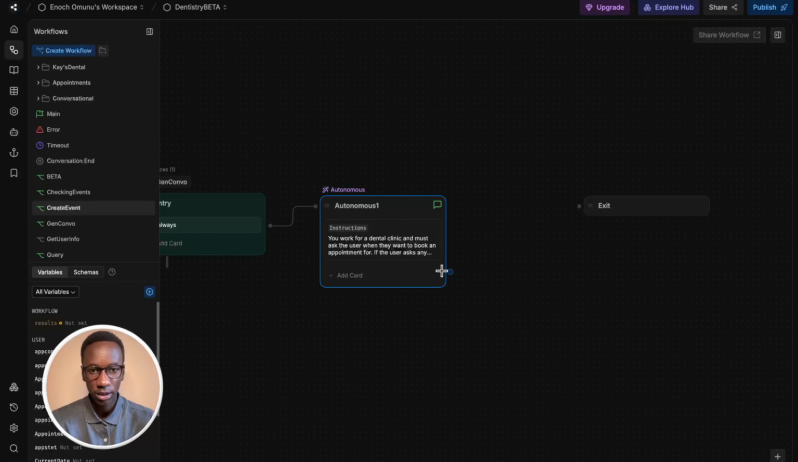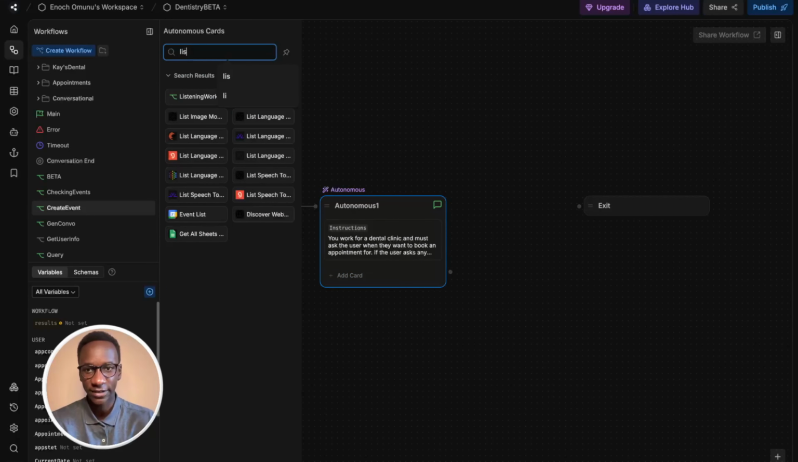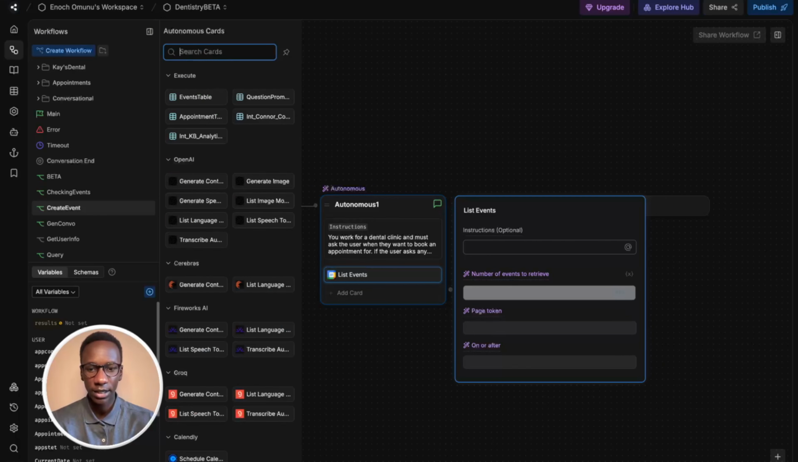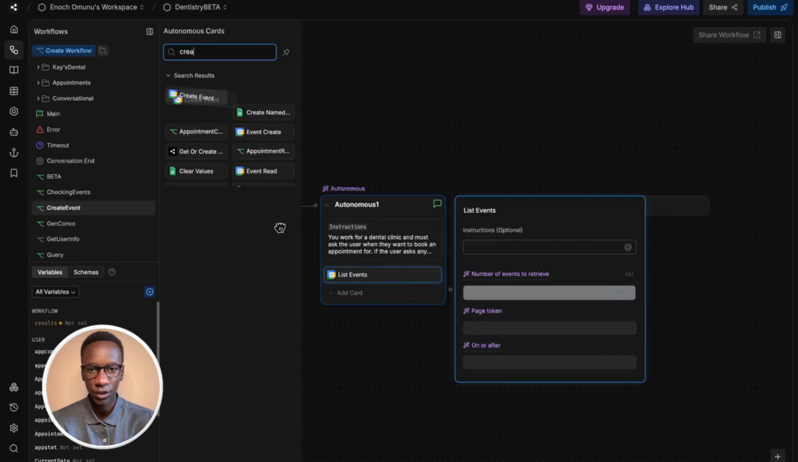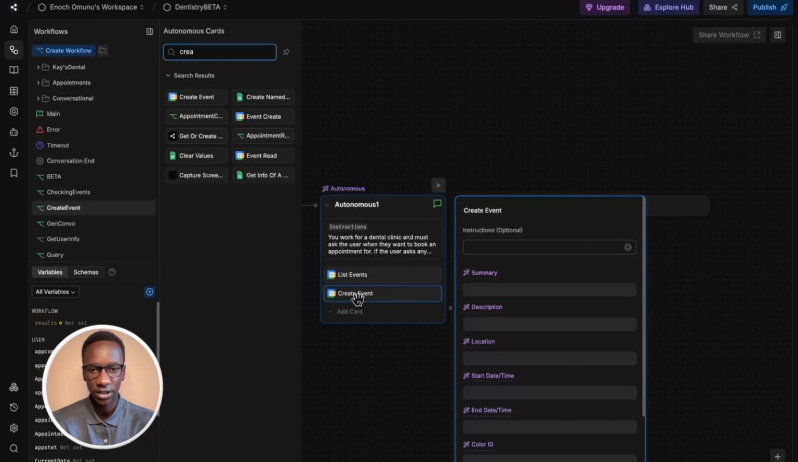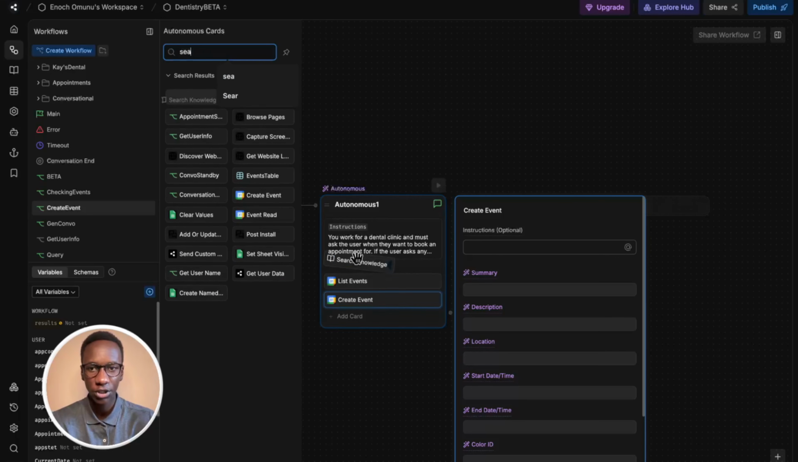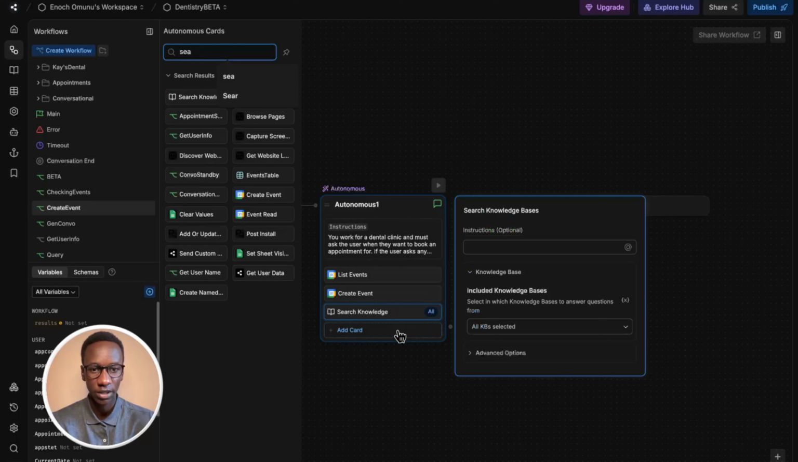So once that's done, what you'll do is you'll add 4 more cards. So the first card is list events. This gives this autonomous node the ability to read your calendar. And then the next one is create event, which gives it the ability to create events to your calendar. The third one is search knowledge. This will give this autonomous node the ability to answer user questions. So in the case that a user asks a question while they're inside this node, it will be able to answer them using information from your knowledge base.